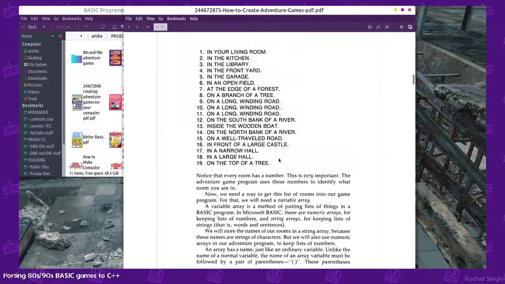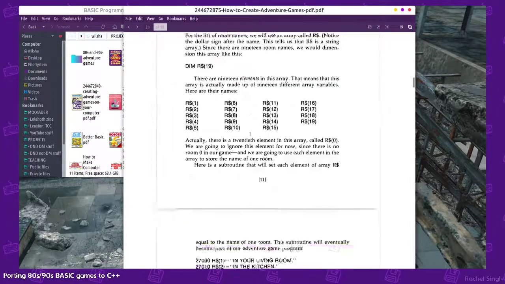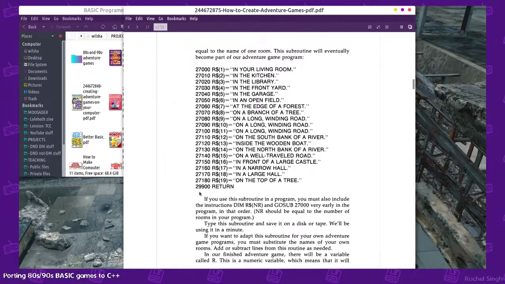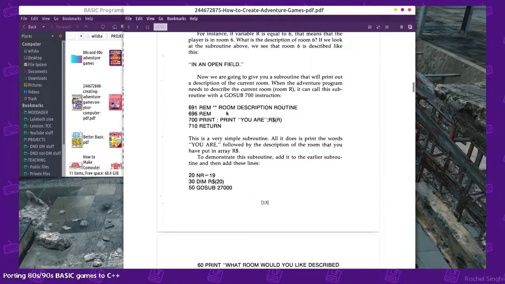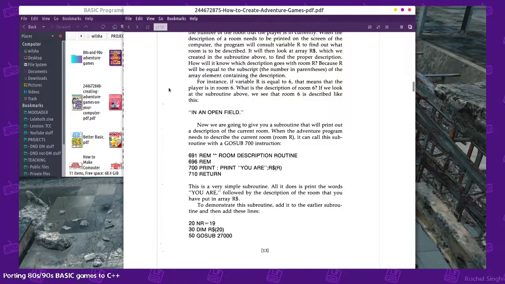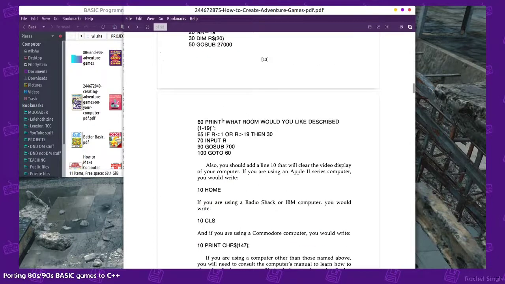So we have... what is this array? You are in your living room. Oh, okay. This is just the literal array of data. I was wondering if maybe there's a place where it has all of the code together in one spot, but I think this is just stepping through how it works. Like, here's a comment. Print, you are at wherever you're at. Return, and all of those things.